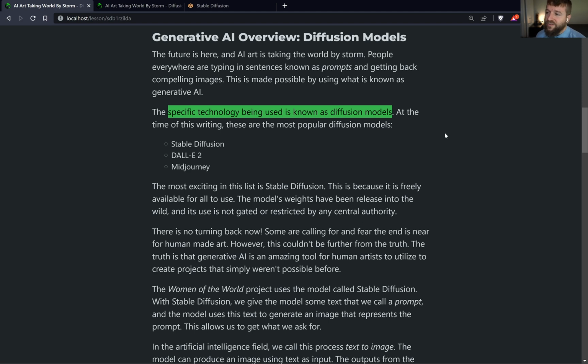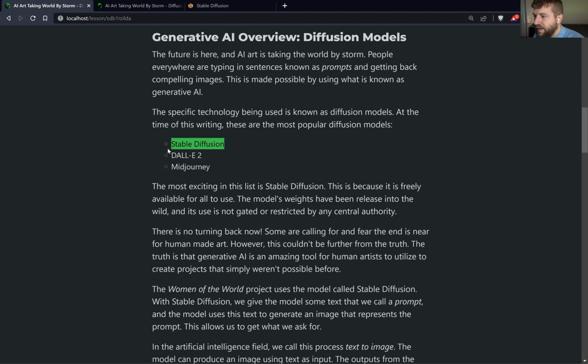So as we have said, the specific technology that is making this image generation possible is what is known as diffusion models. And at the time of the writing of this particular lesson, there are a few popular models that you may have heard of. The first one is Stable Diffusion. This is the one we're going to be using, and this one is the king of all of the other models at the current moment. And we'll talk more about that in just a second. Before we'll name the next two, this one is DALL-E 2. This is created by OpenAI. And then we have Midjourney, which was created by an organization that also shares this name, Midjourney Technologies, I believe.